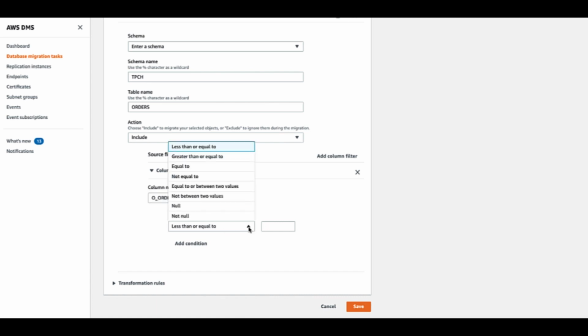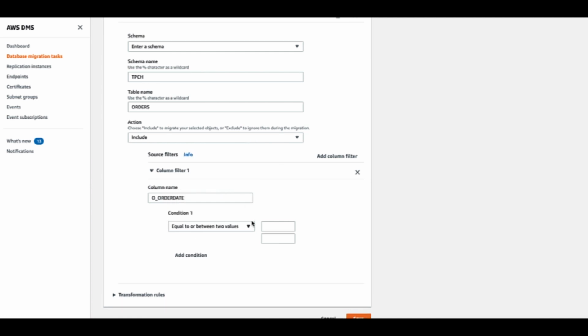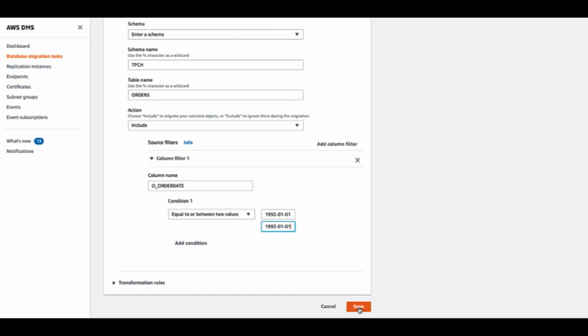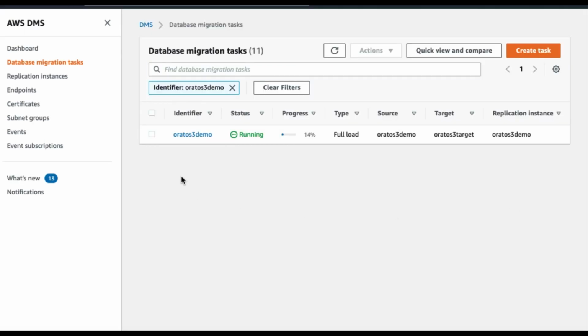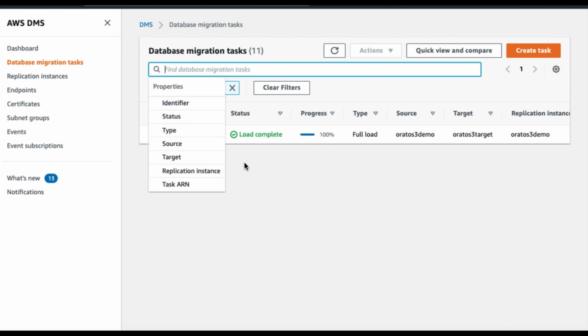For condition, I will choose between two values, 1992 January 1st, and 1993 January 1st. Then click save. I can see my task ORA to S3 demo status is running. So far, progress: migrated the data 14%.